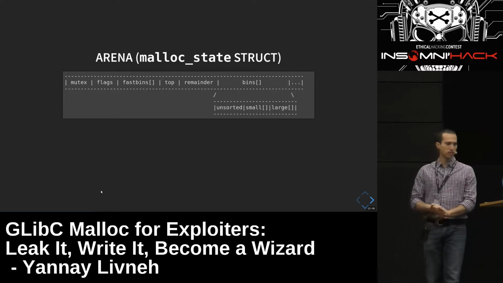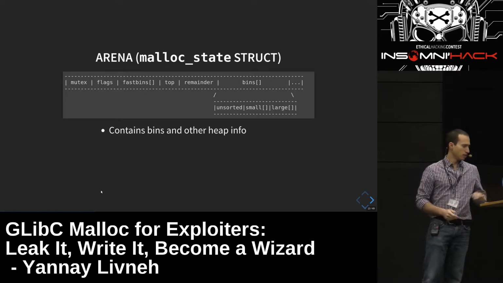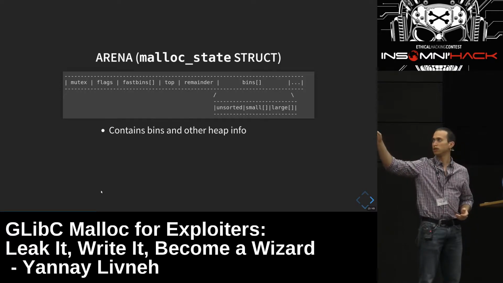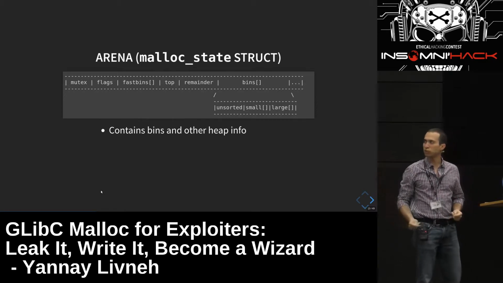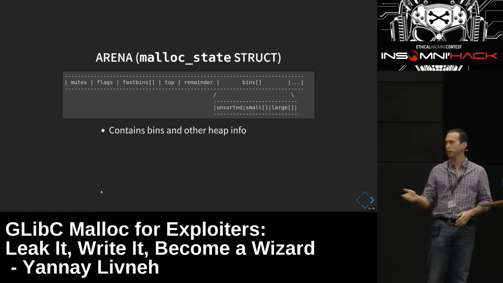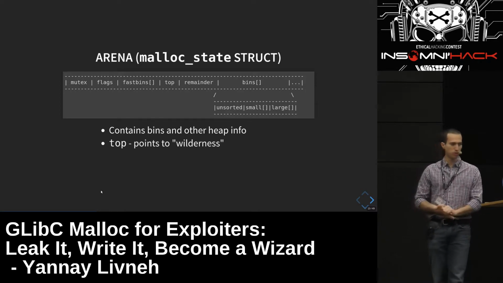The last data structure is the arena. The arena is just the heap descriptor itself. You can see here there are bins and other heap info. You can see the fast bins, then you can see the other bins, the unsorted, small and large bins. You also can see a mutex for serializing accesses to the data structures. And there is also the top, which is interesting. Top is a pointer to the wilderness.